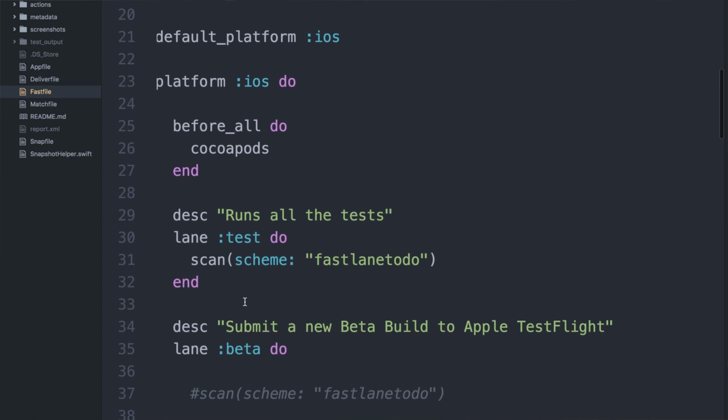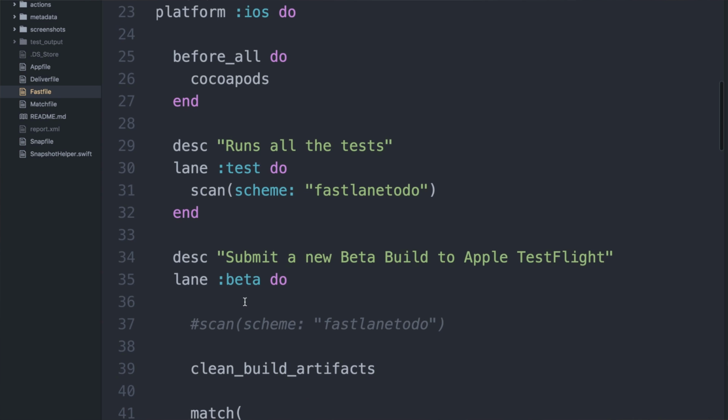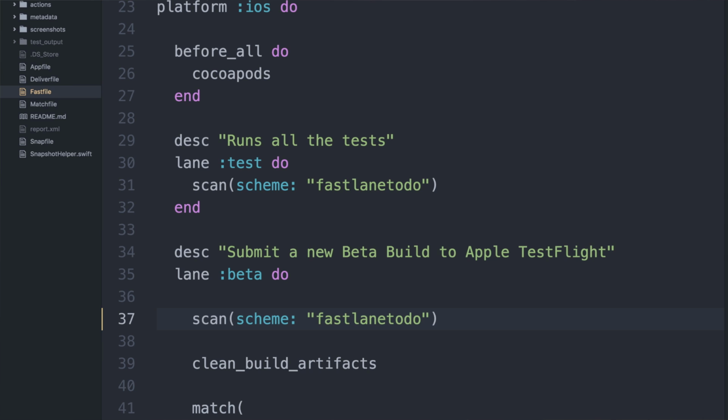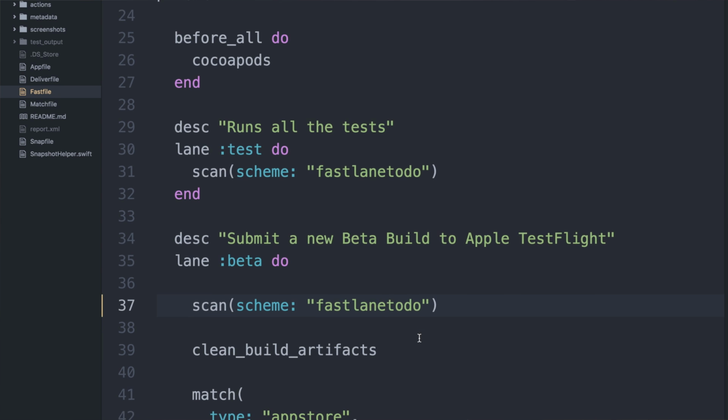Moving further down, I've got a lane for sending a beta build. I'll comment this: you may or may not want to test again when you send the beta build. If it's already been tested, like on post-commit, there's really no reason to run the tests again. But we'll look at some of the commands I have in here.